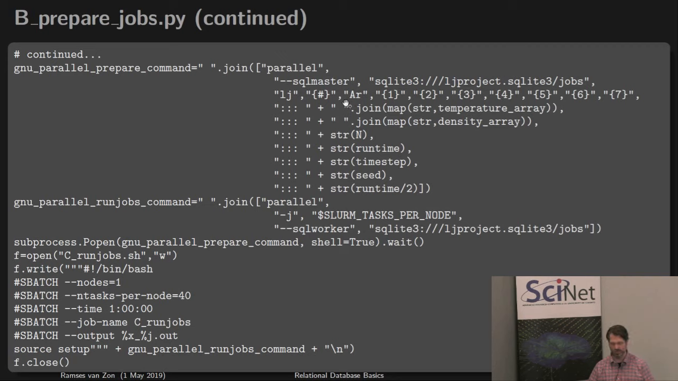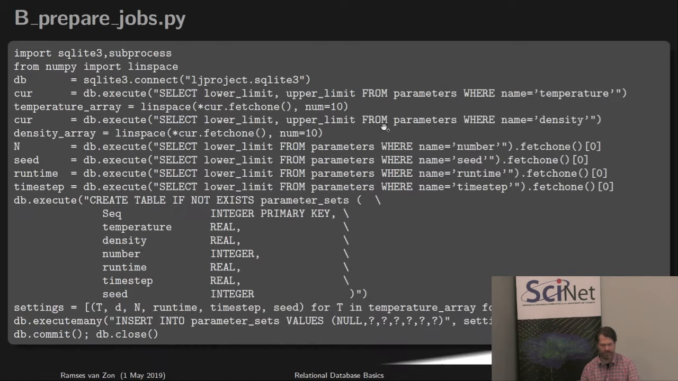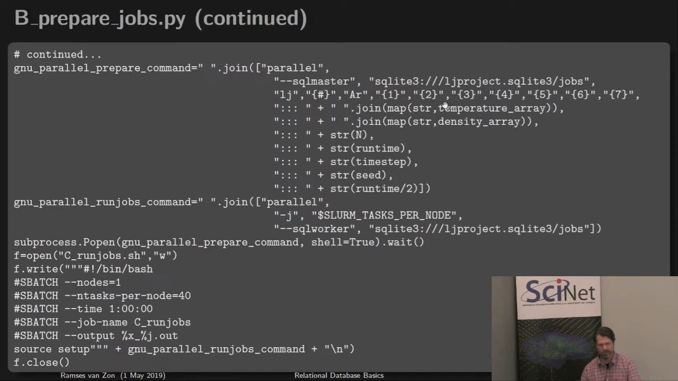So the placeholders here, first placeholder is temperatures, next is density, and then number of particles, run times, time step, seeds, runtime. I could have put this in a script as well, but this is nice because I have my temperature array read in from my original statement. So I created the temperature array here, and I just feed it in here. So this has to run once to prepare my SQL job table. So I have my parameter ranges. From that follow the jobs with a certain grid.